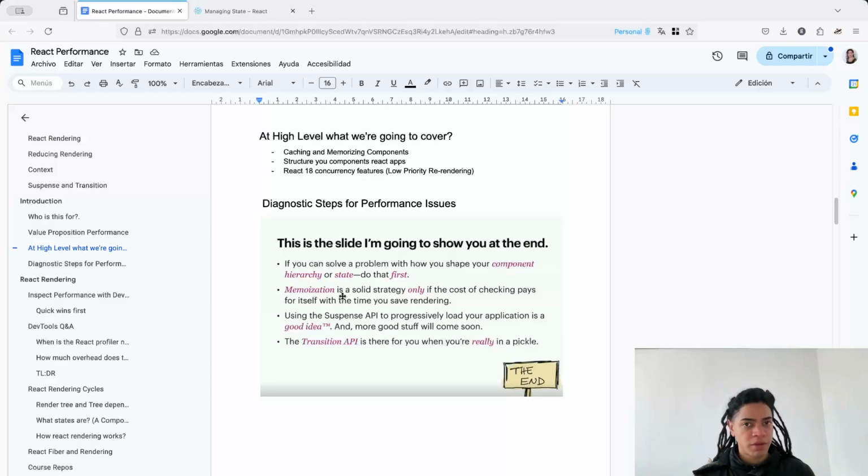Hey, do we have a performance issue? Do we really have a performance issue? Let's start with the production build. Is this build in production, or are we using development? And the other is, how is the component hierarchy and your state, because depending on how you organize that, it will have a huge performance penalty.